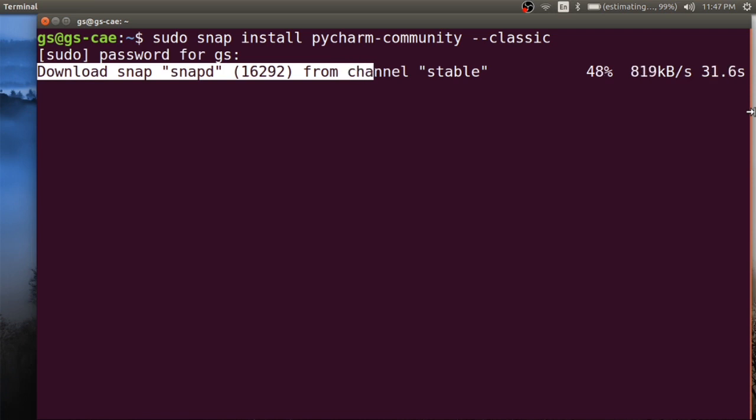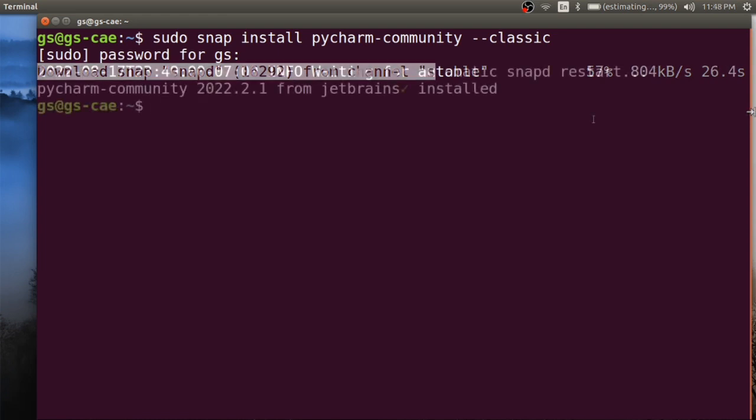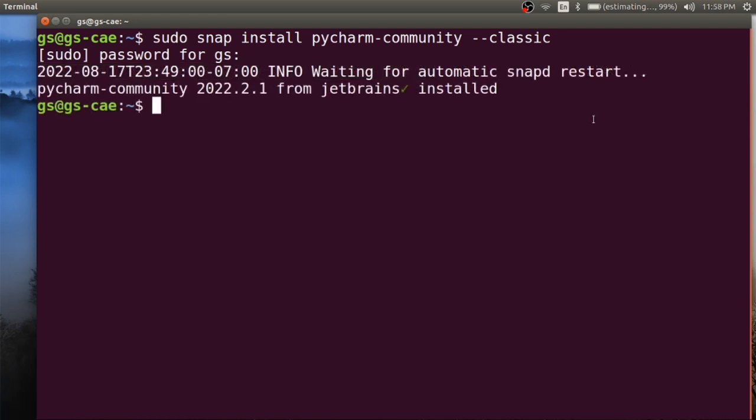So installation in progress. Just type this command in your terminal. Okay, install is completed. Then simply in the terminal just type pycharm-community.